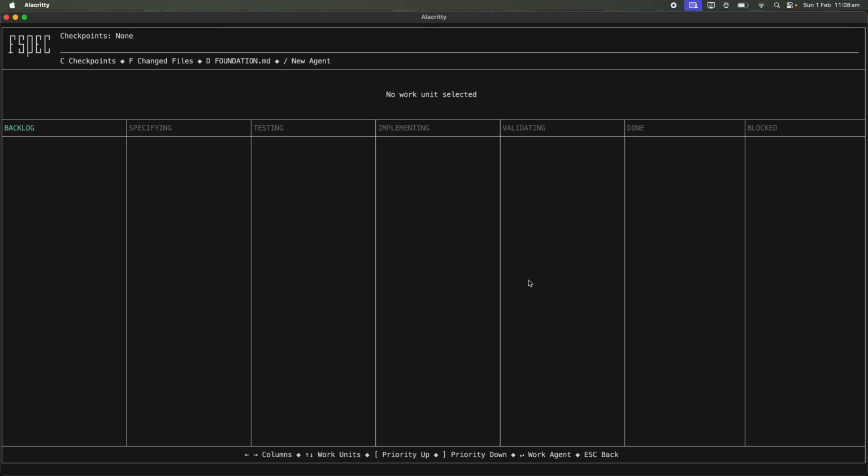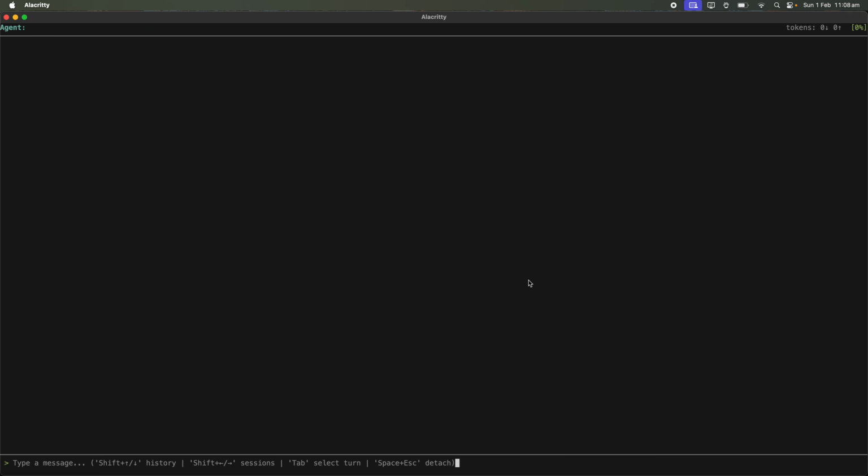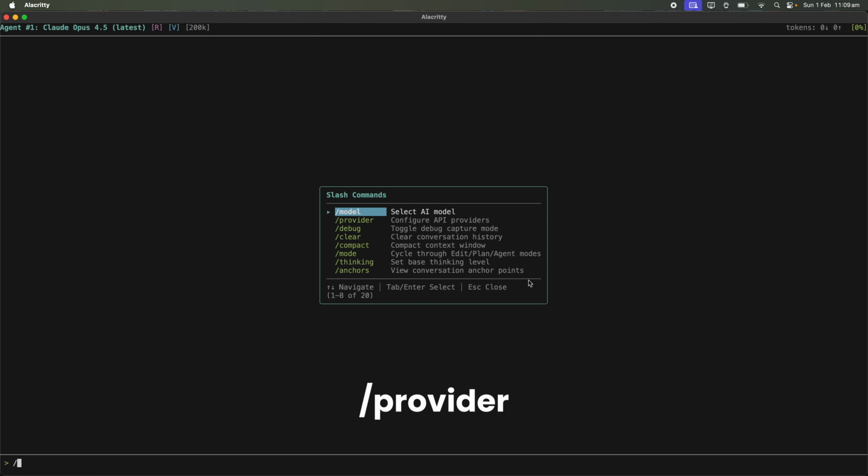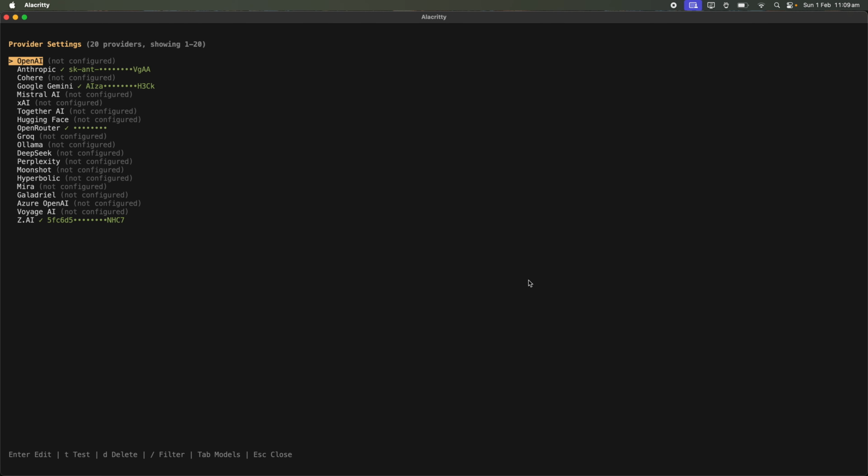Since this is a fresh project with no work items yet, our first step is spinning up an AI agent. Simply press the / key, select Start New Agent and confirm. It takes just seconds to get a powerful AI assistant ready to work. FSpec supports multiple AI providers out of the box, like Anthropic, Google Gemini, OpenRouter, Z.ai and more. You configure your preferred provider once and FSpec will remember it.